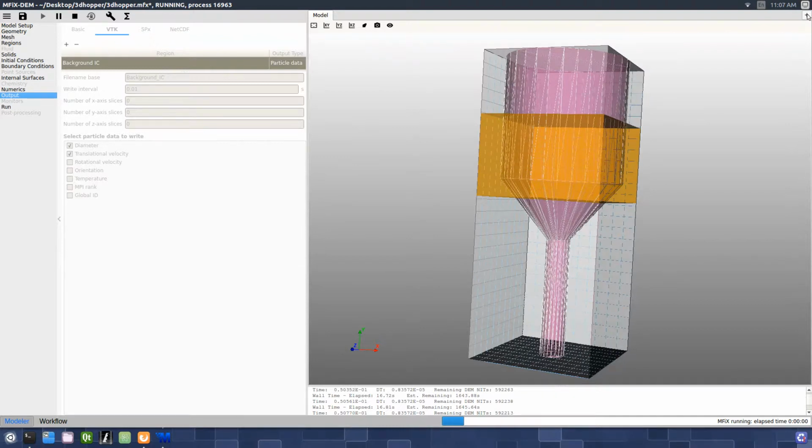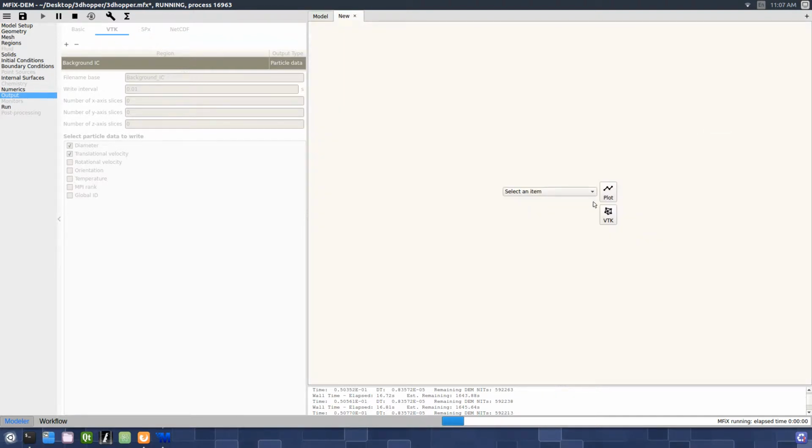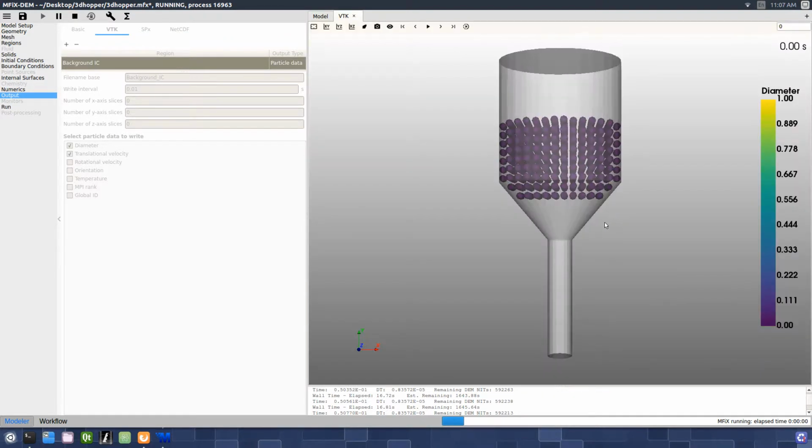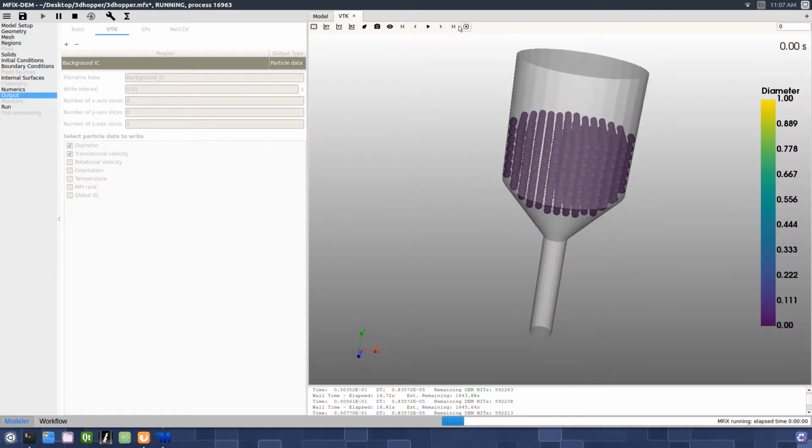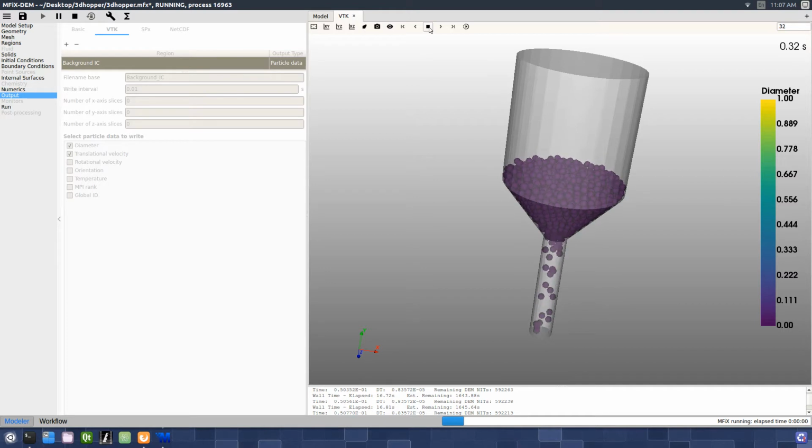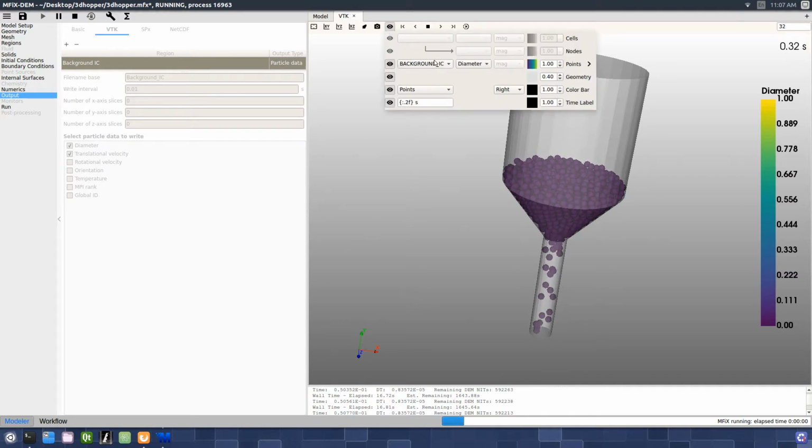After some time has elapsed, we can create a new graphic window and select the VTK option. We can now see the results of the simulation. And color the particles by the data that was selected.